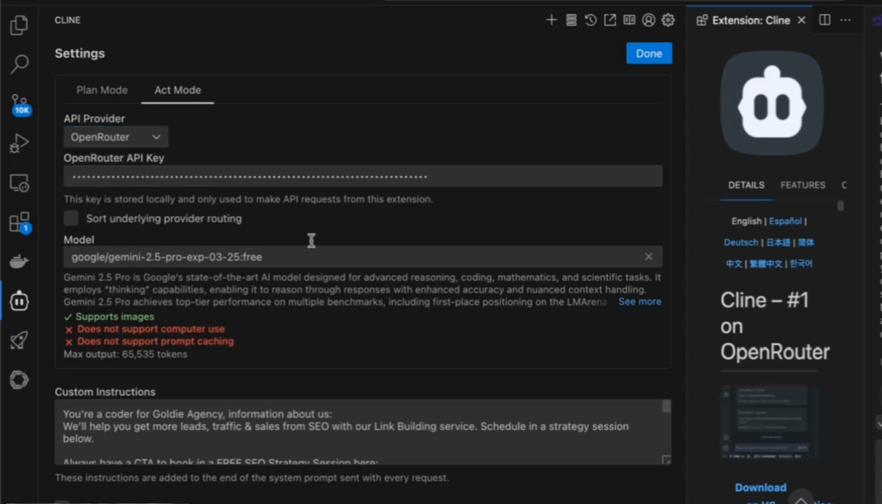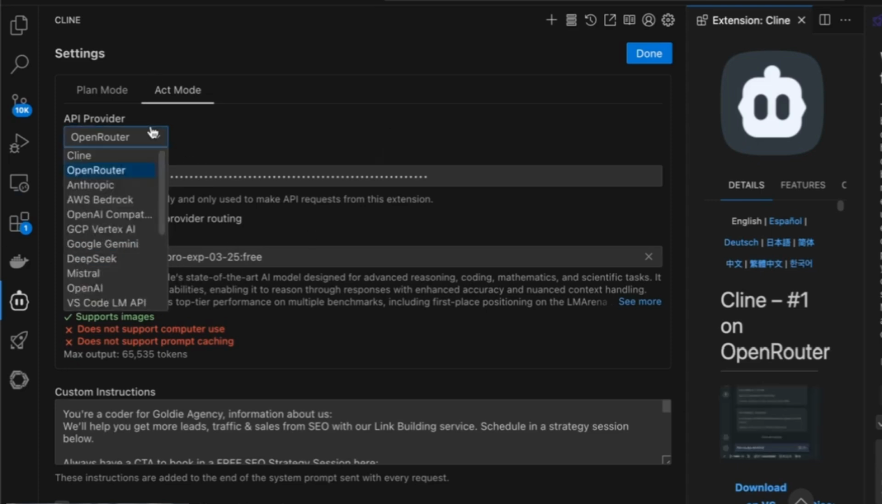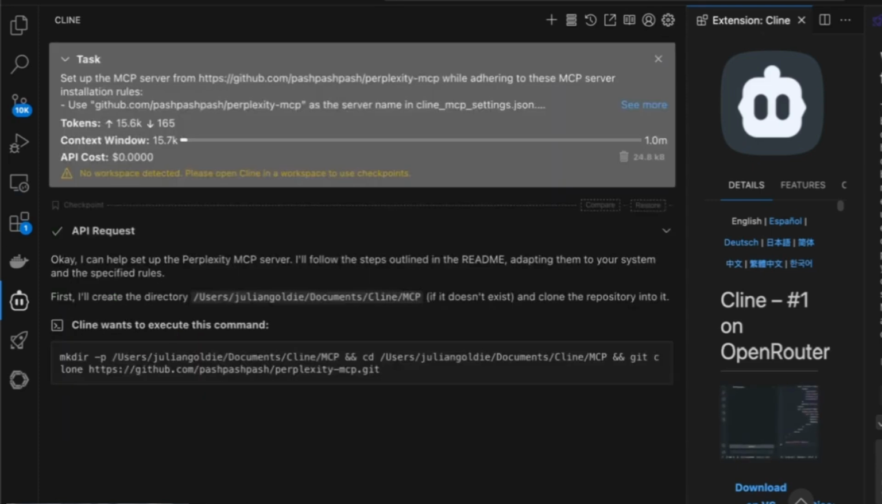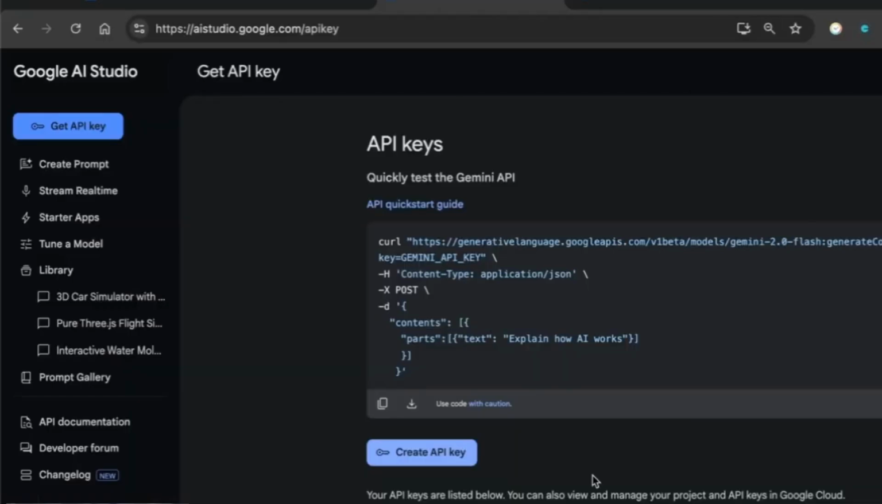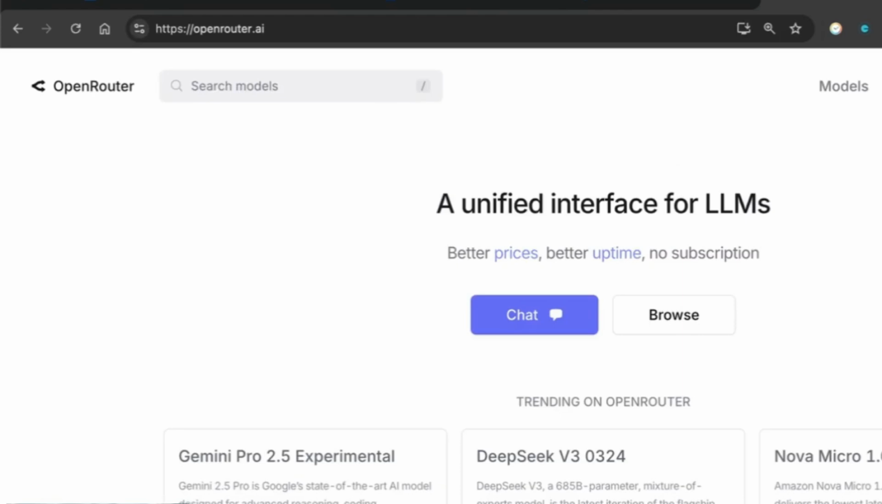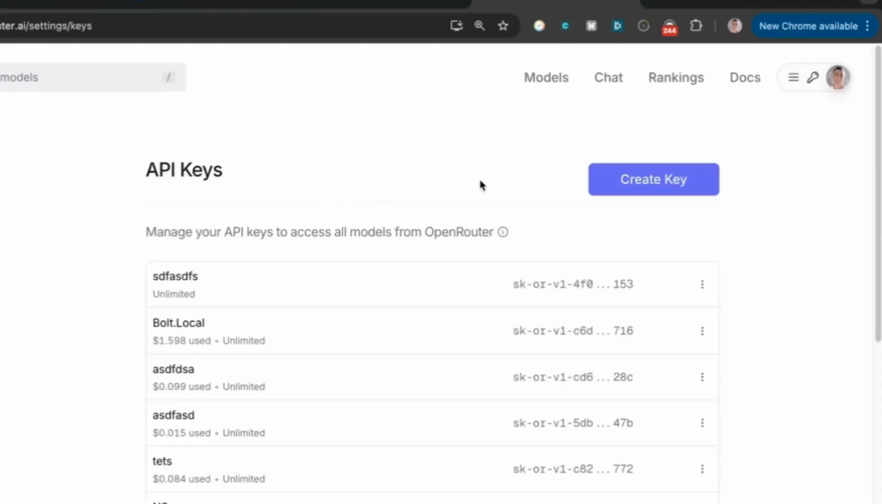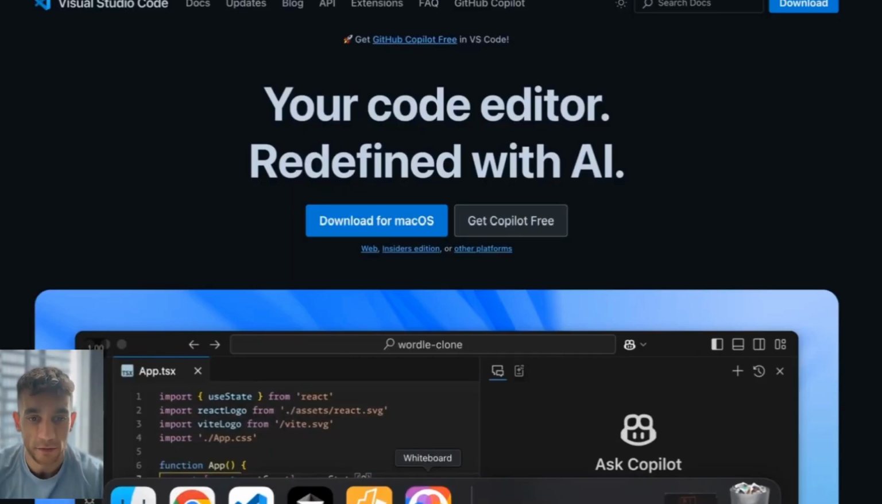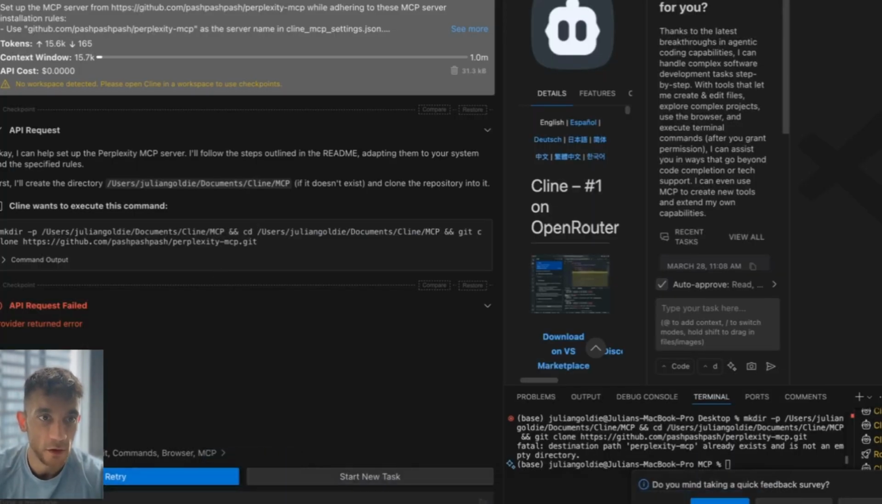But either way, you can use Google Gemini 2.5 Pro. If you want to get an OpenRouter API key, I'll show you that in a sec. So what you do is you would go over to openrouter.ai. Then in the top left here, you can go to keys. And from the key section, you can just create a key and set that up inside the settings of Cline, right?